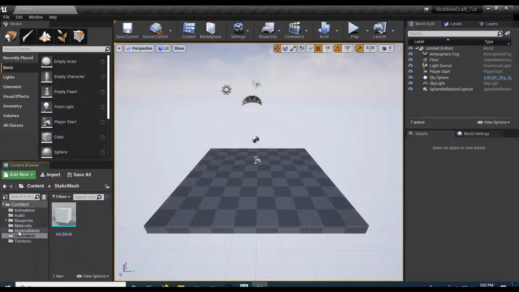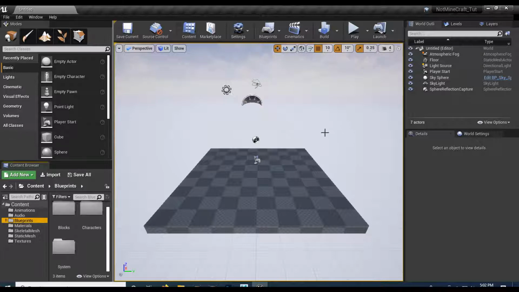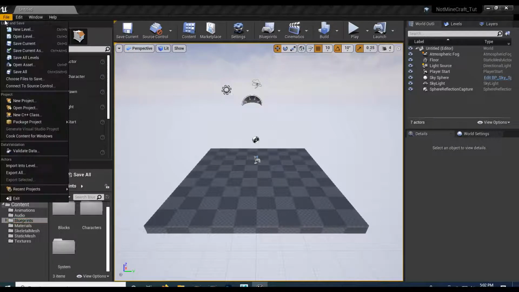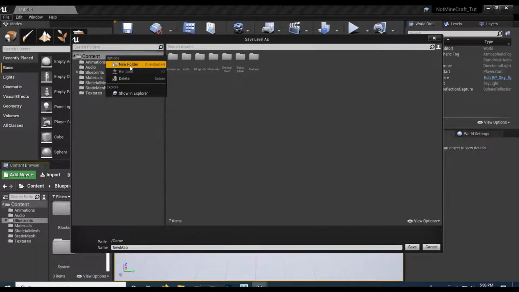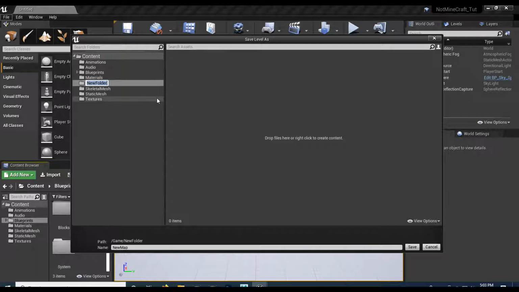Now let's set up the basics for our game's functionality. For the level that we're in, we need to save the map, so let's go up and hit File, Save Current. And I noticed that we never created a map folder, so let's go ahead and do that. So under Content, I'll just go ahead and right-click, New Folder, call that Maps.